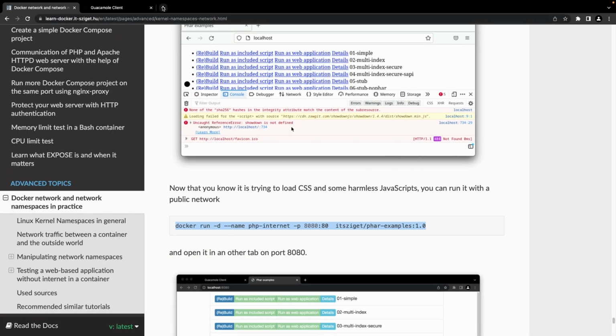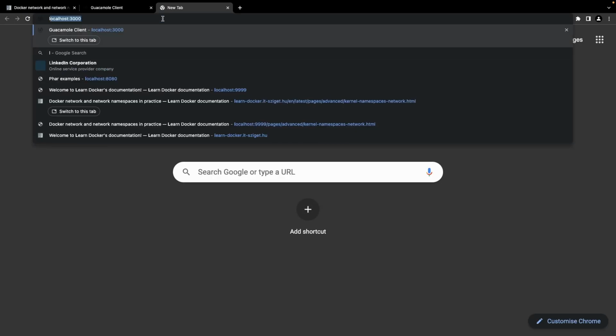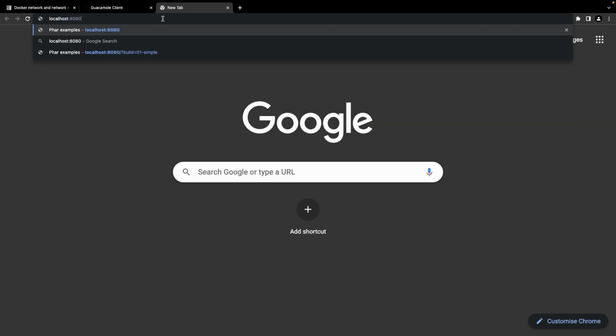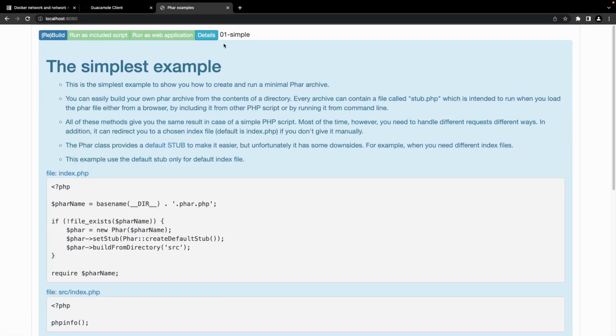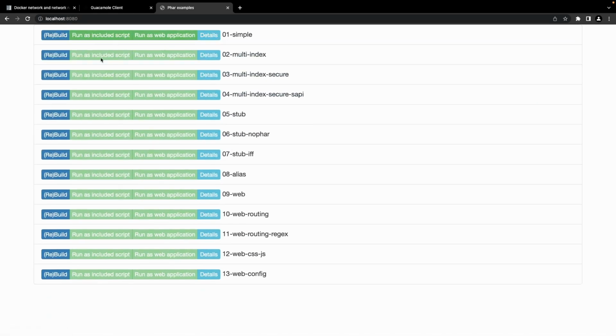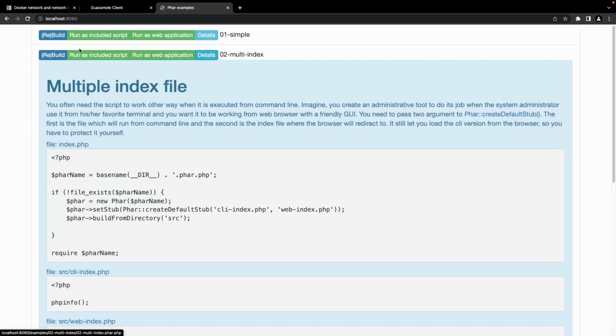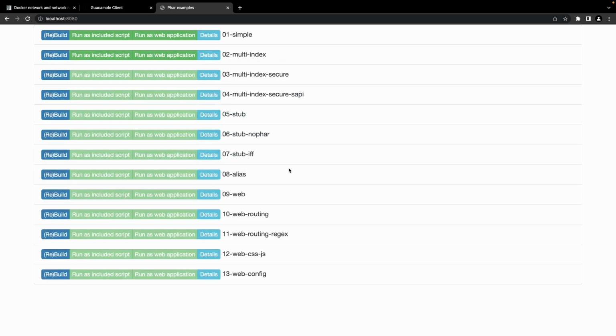I will open a new tab here and let's run localhost 8080. And this is the actual proper result of this application. And now you can use it and the JavaScript will work. You can click on the buttons here, run some of the examples and read about the examples. So this was everything I thought you should know about network namespace and namespaces in general, at least so far.